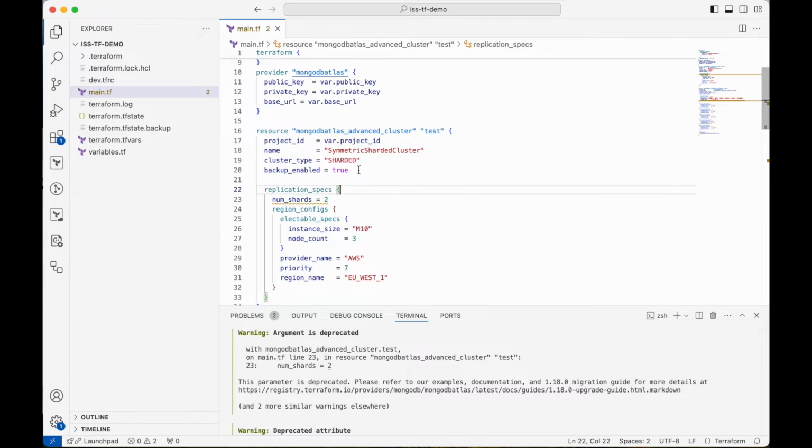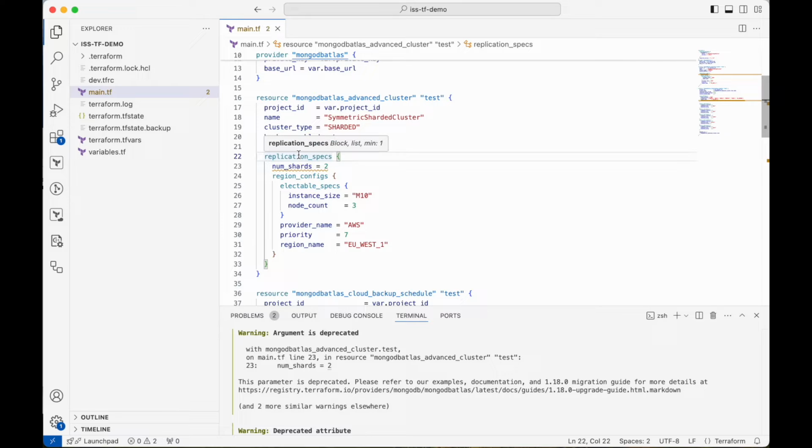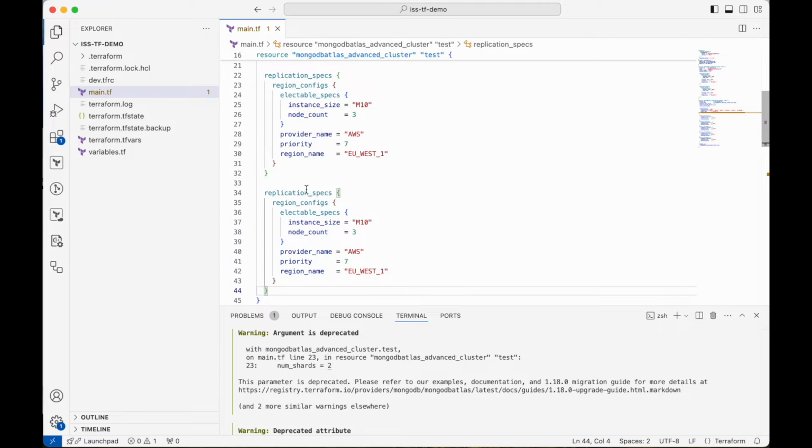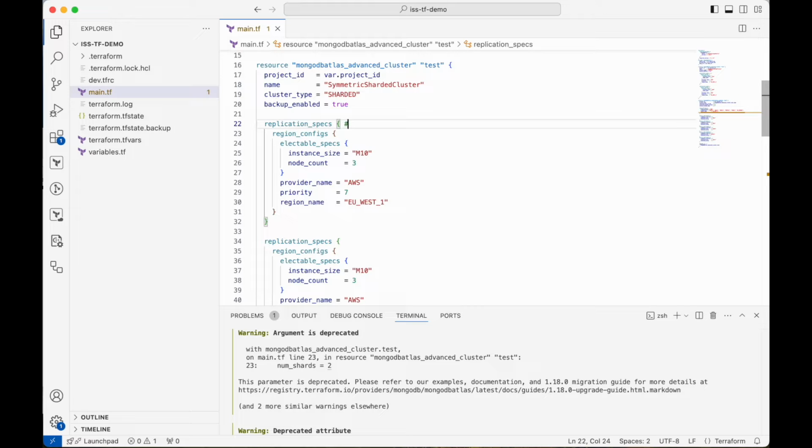As of version 1.18, replication specs now supports defining each individual shard with its own replication spec element, and therefore allowing to define specific configurations for each individual shard. So we will now proceed to do this change by essentially removing the num shards attribute, but then to preserve the same configuration of having two shards, we will have two replication specs. So this would be the first shard, and then we would have the second shard defined here.